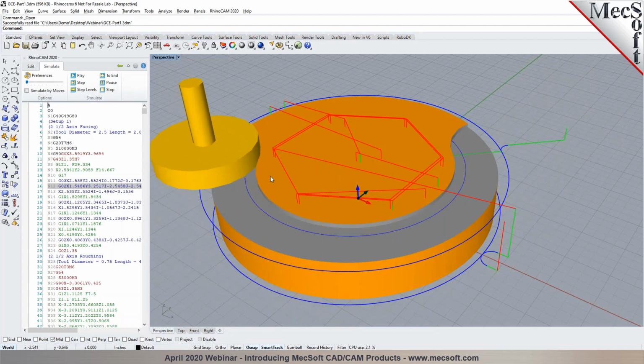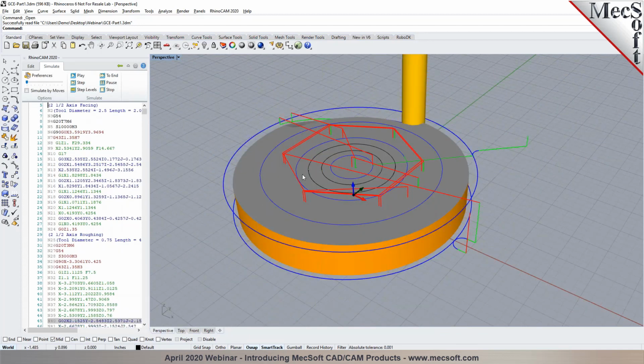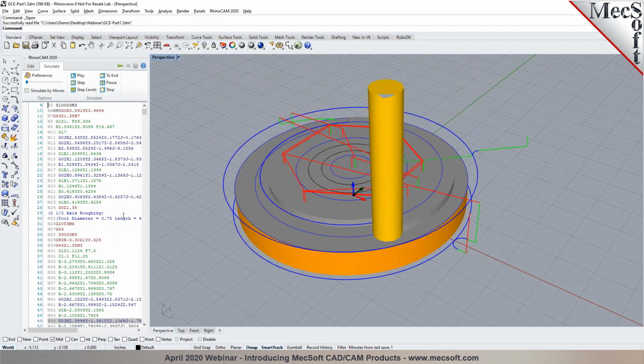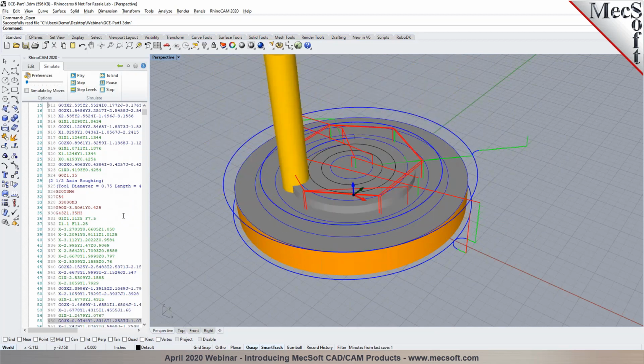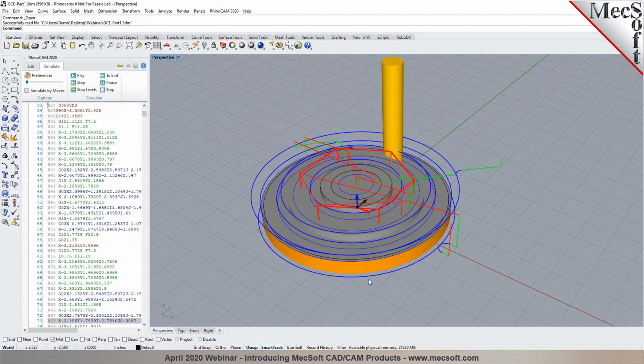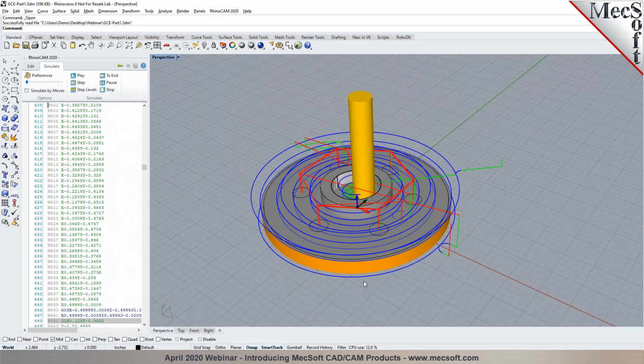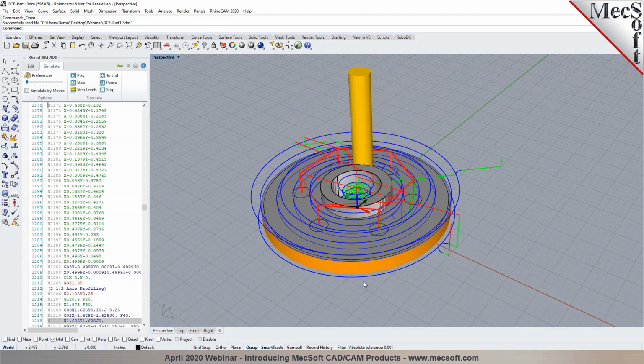I'm going to click simulate, and this shows your verification, a cut material simulation of your actual G-code output that was generated. So this is a brand new module that's offered in our latest version of our products and is available in all of our desktop products, the G-code editor module.